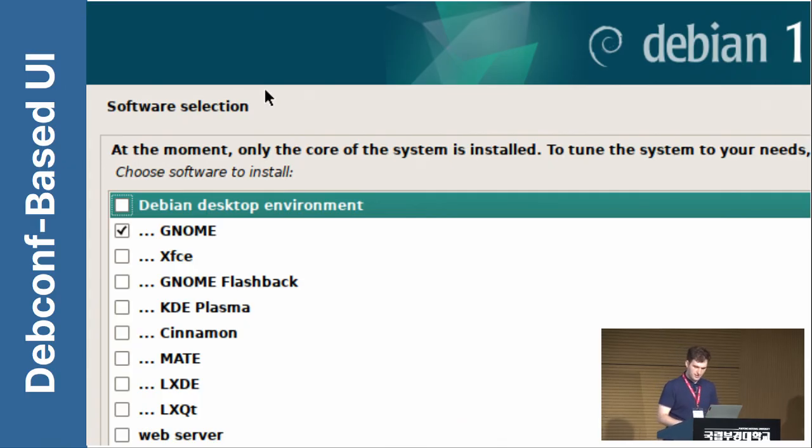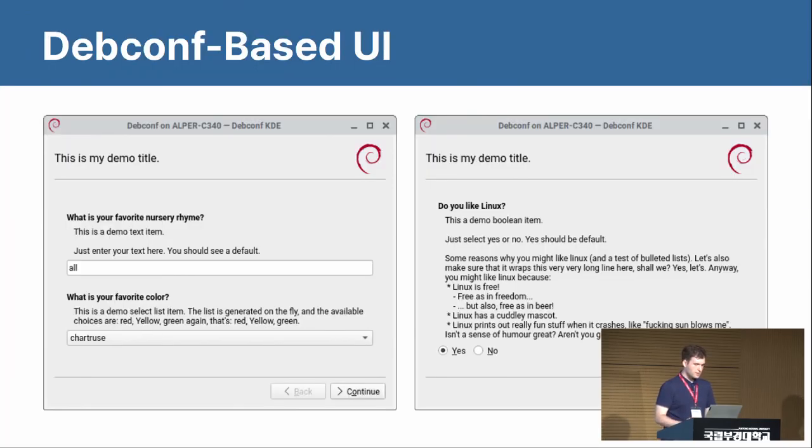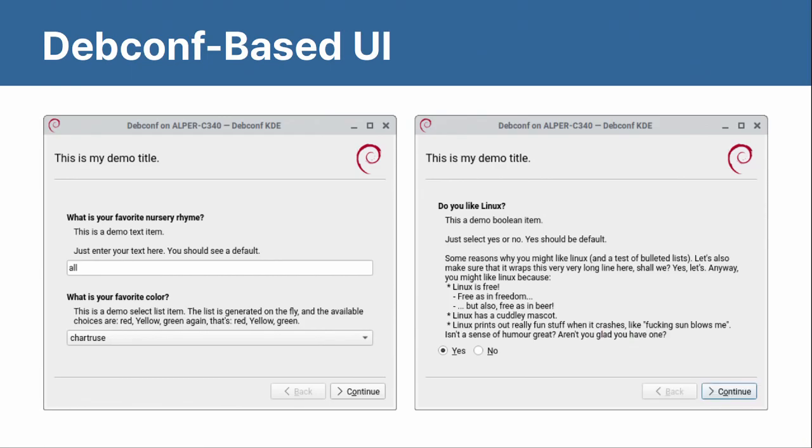We happen to have a non-installer version of these DebConf front ends, which is apparently the KDE front end for DebConf, which I like more than the previous one. Even this isn't really that good, but imagine this on a desktop environment instead of the previous one. I personally would prefer this a bit better.